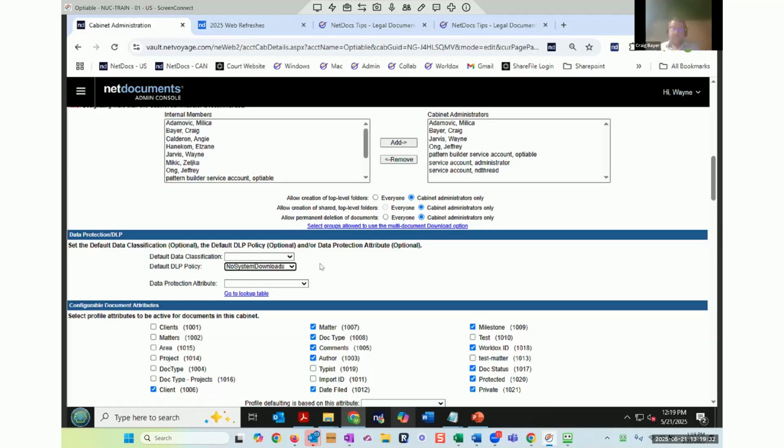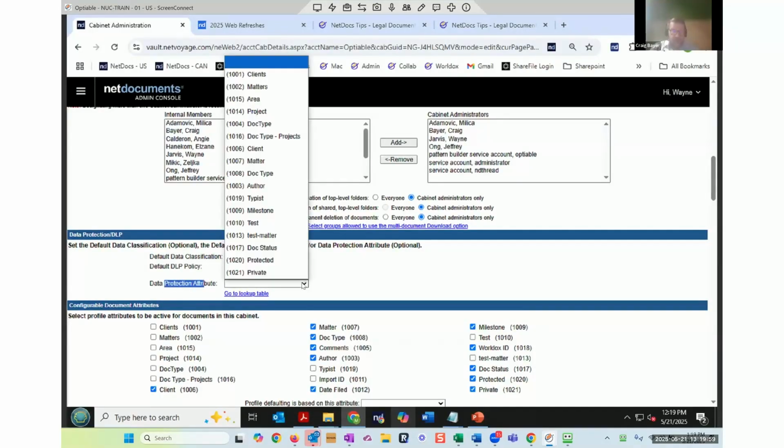You might have a super confidential cabinet in NetDocs where you do not want anything to ever leave there. That's where you would come over and set the policy for the entire cabinet. We're not doing that. We only want to set the policy for documents that we mark private as yes. That's it. So we're going to come over to data protection attribute, and we are going to choose private.